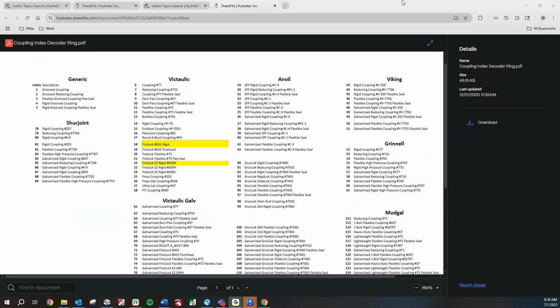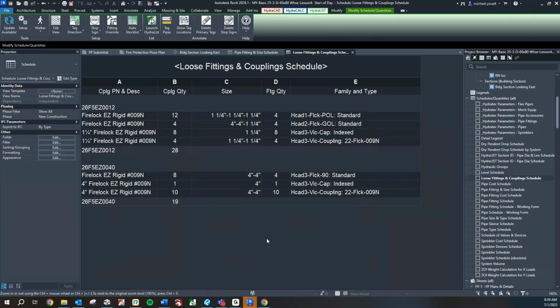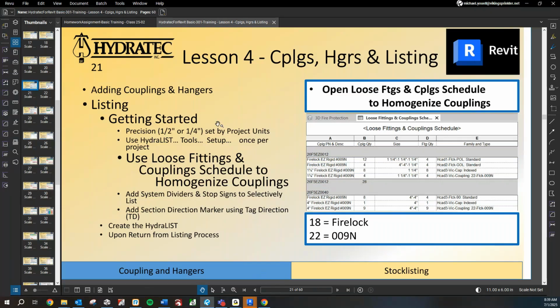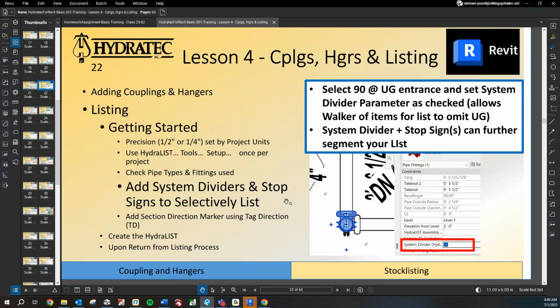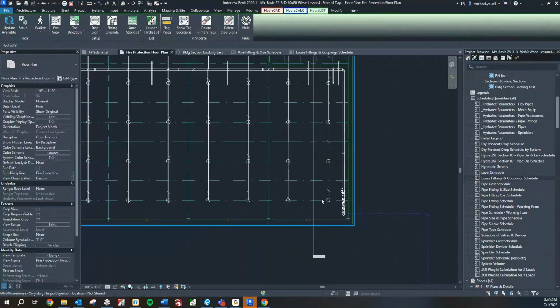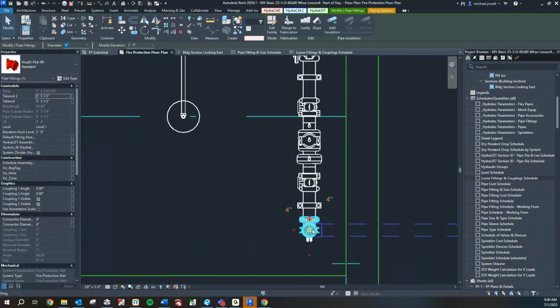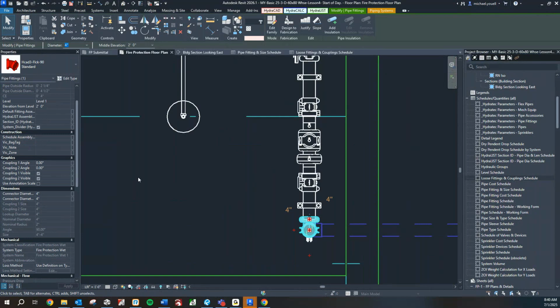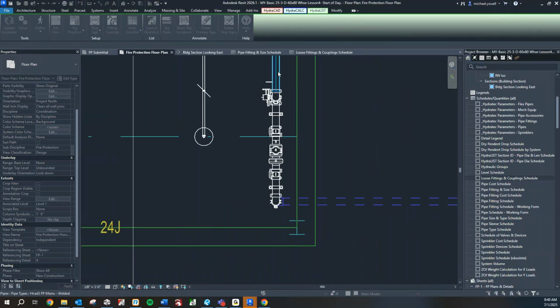Let's close this and let's go on to slide 21, 22. We're going to do a stock list, but we don't want to stock list the underground. So we're going to put a system divider on, if there isn't one there already, on the elbow where the underground comes into the building. We want to set that property. For that elbow, the property should already be checked. It says system divider. So when we run the walker, it'll go there and it'll stop there.